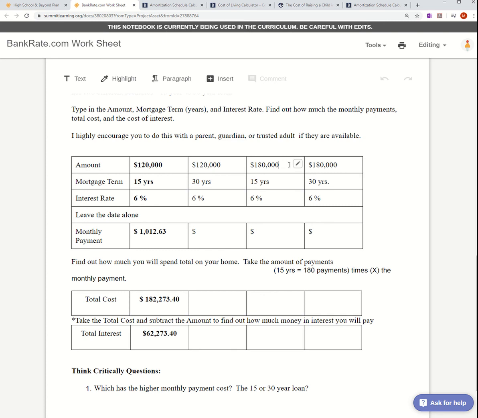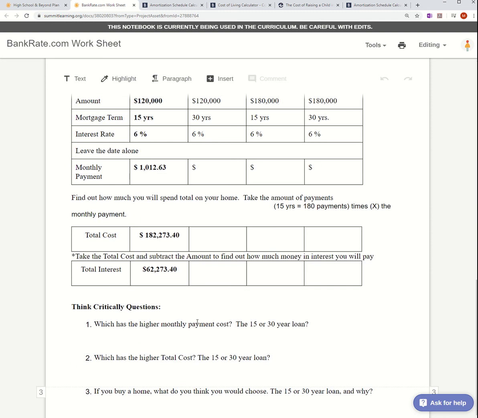We're going to bump it up a little bit, have some fun. $180,000 home. You're going to compare 15 versus a 30. Then the last part is you're going to answer a couple questions. Which has a higher monthly payment cost, the 15 or 30-year loan? You should easily get those numbers from analyzing them up here. Which has the higher total cost, the 15 or the 30-year? And then if you buy a home, which one would you choose?